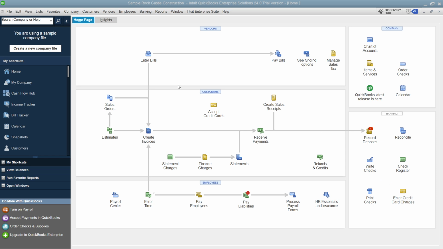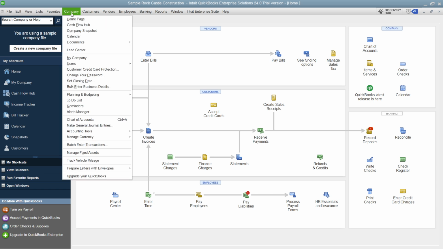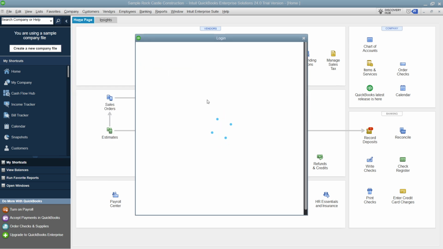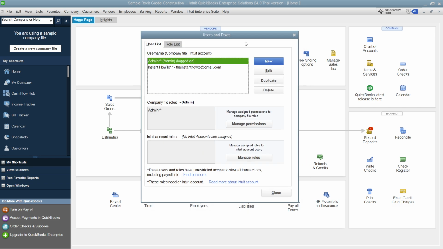Now, the first thing you have to do, you want to go to Company up top, and then from here, you want to go to Users, hover over it, and click on Set up Users and Roles. Whenever you do this, you'll have to enter your admin password if you're prompted, and then you will see the Users and Roles window over here.